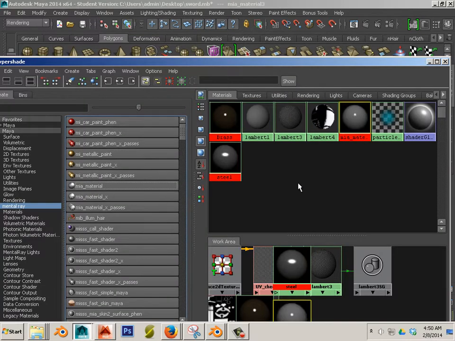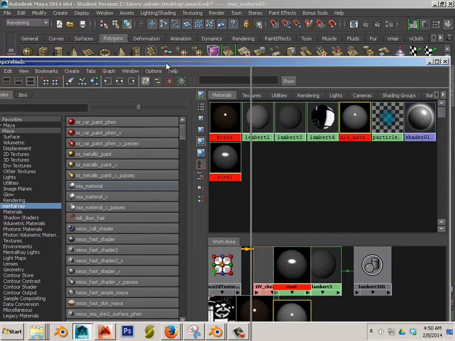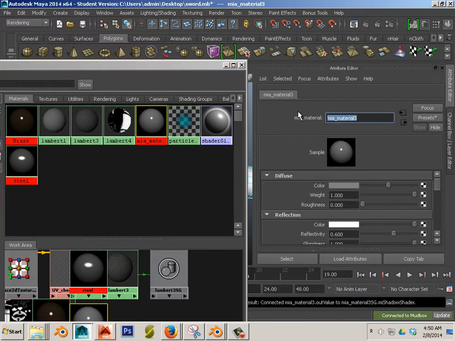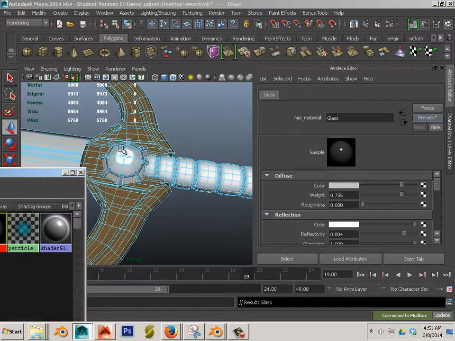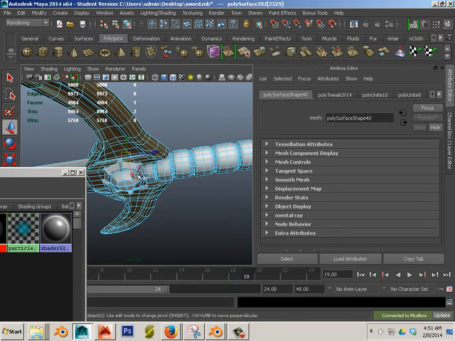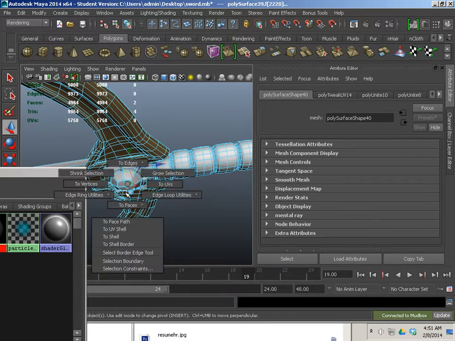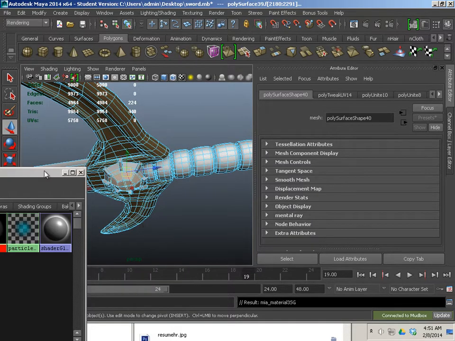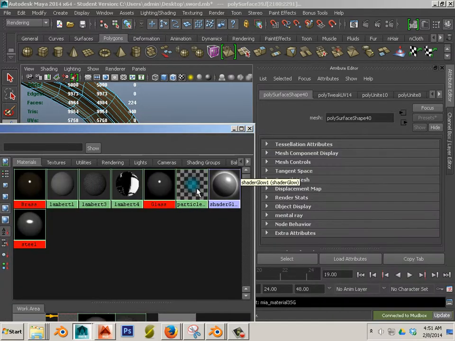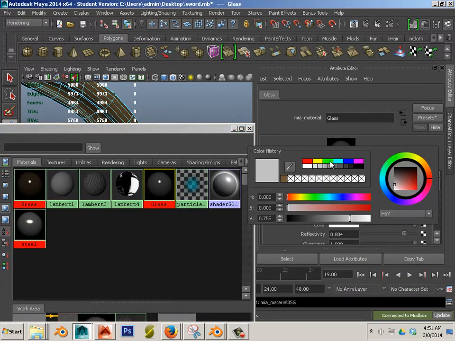Okay, another MIA material. Glass. For the preset, I will use glass. I'll probably use frosted glass, however. Blend 50%. Grab the face here and here. Control right click to shell. Right click, assign existing material glass. I want that glass to be, I say, green. So I'm going to choose a green.